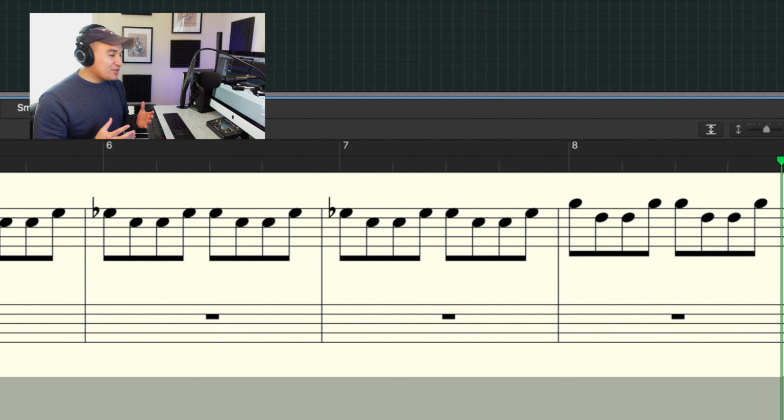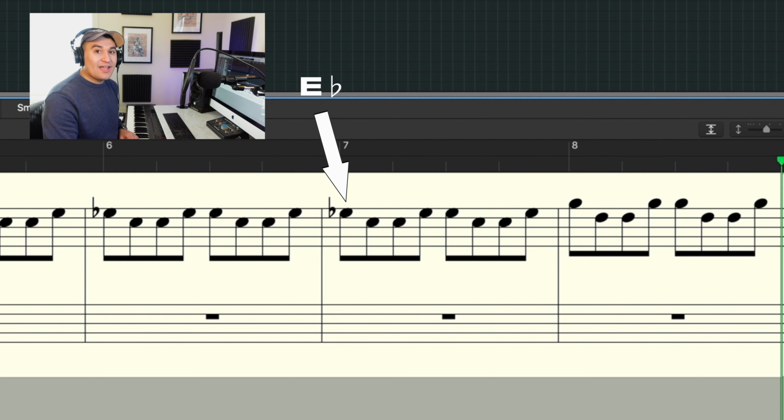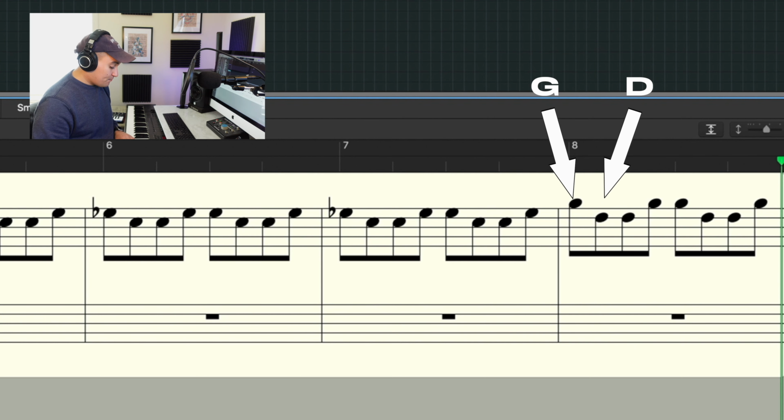That ostinato that we just heard really focuses on the E flat and the C, and it just really alternates between the two almost the entire time. The only time that it actually changes is that final bar, which goes to a G and a D.